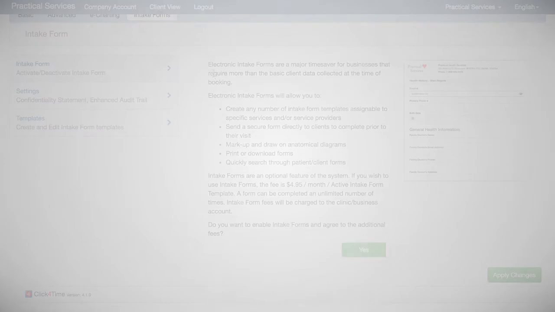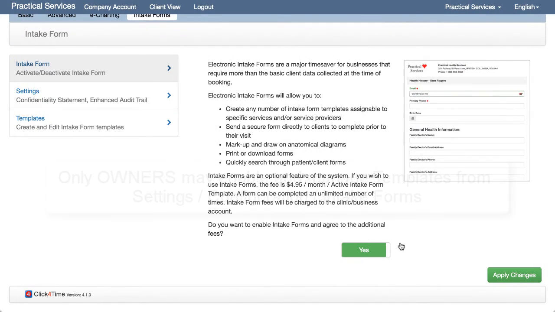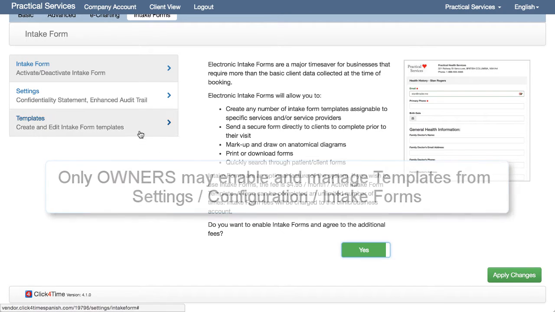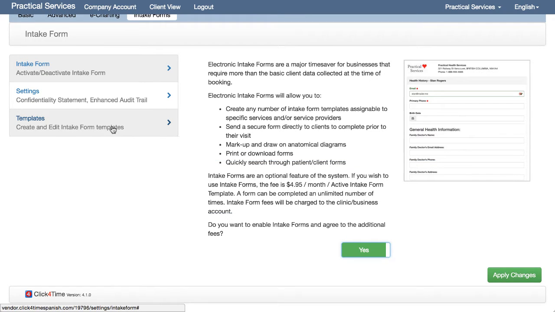Let's get into it. First off, only a user with owner permissions may enable and manage intake forms from the Settings, Configuration, Intake Forms page. Once intake forms are enabled, you can then create and manage intake form templates.